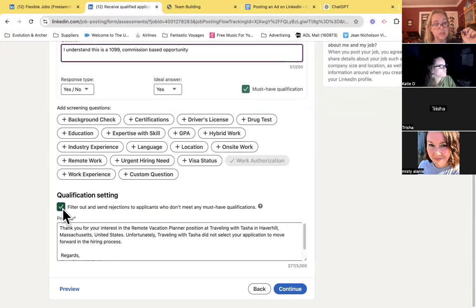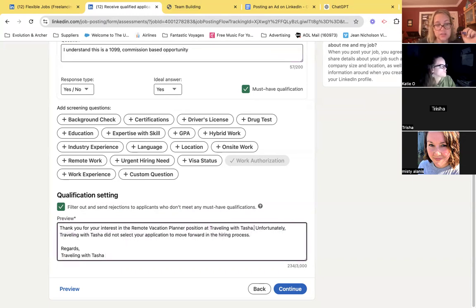Now, you can give them an automatic email that they don't meet the qualifications. I would say instead of you weren't selected, I would change this to, unfortunately, Traveling with Tasha did not select your application to move forward because you do not meet the qualifications. All right.